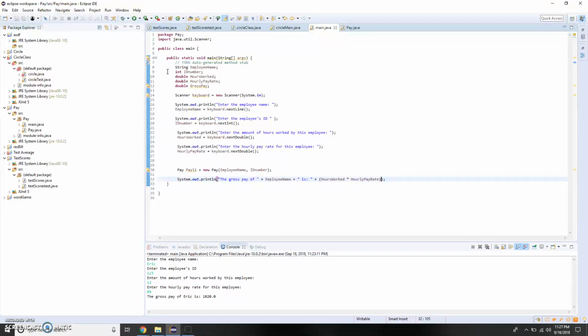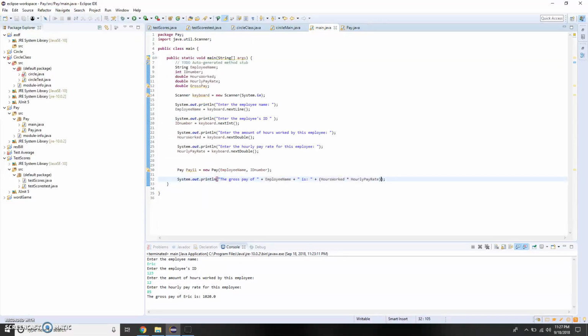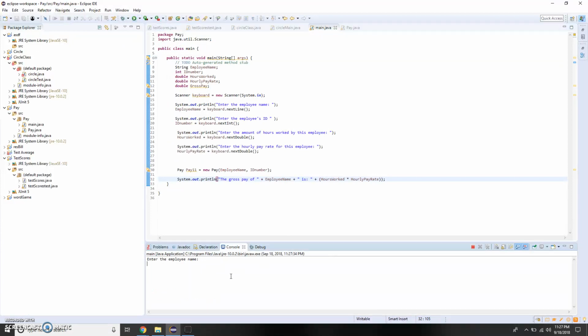Here I have more variables as well as a scanner to input data from the keyboard: employee name, ID, the amount, and the hourly pay, and this just is the simple calculation and get it out. Like I said, I couldn't really get it to print out from the main class. But let me test it just to show. Employee name, I'll put Eric. ID. Say I work 40 hours at $7 an hour, that would be $280.